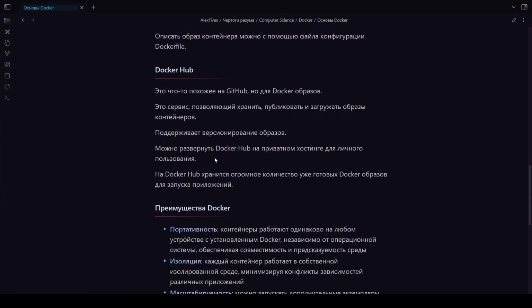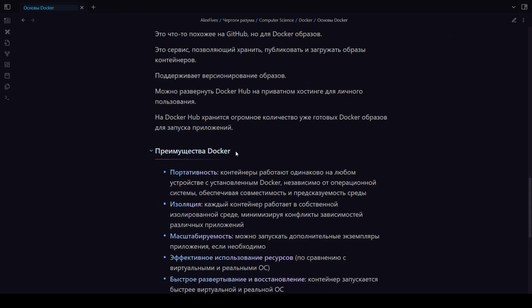Now let's move on to the advantages and disadvantages of Docker. Let's start with the advantages. The first is portability. If we have created a container, that container will indeed work the same on any device with Docker. Accordingly, no matter what operating system is used, we ensure compatibility. You can write on one computer with one operating system, and then run it in completely different conditions, and it will work exactly the same as it did for us.